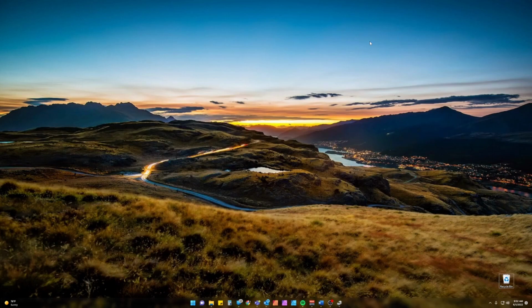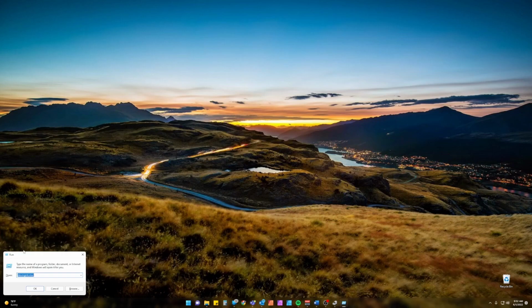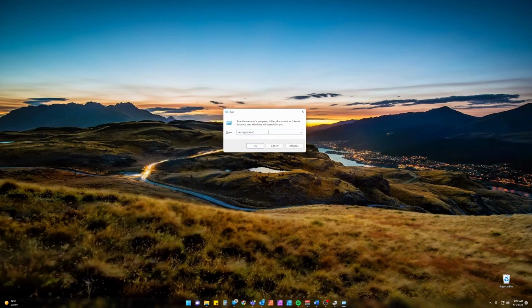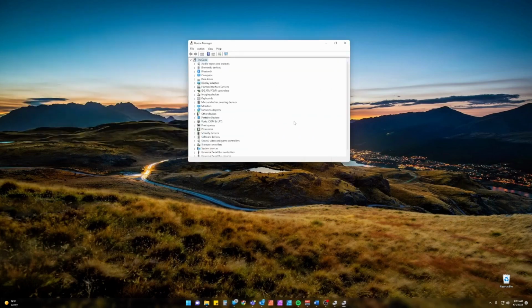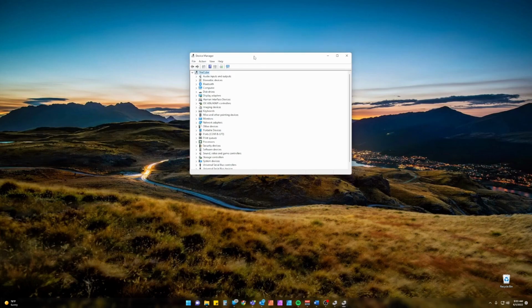At this time, please hold Windows key and press R. You will get the Run dialog. Please type in the following command. I will also put it in the video description so that you can copy and paste it into this dialog box. And then click OK. This will open your device manager. At this time, with your radio turned off, open ports, COM, and LPT.